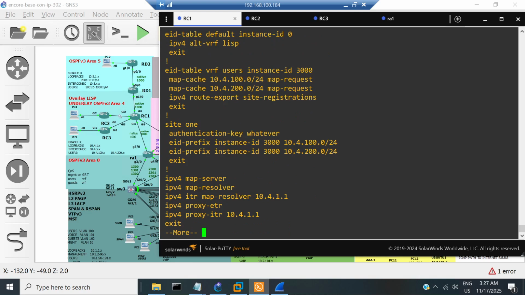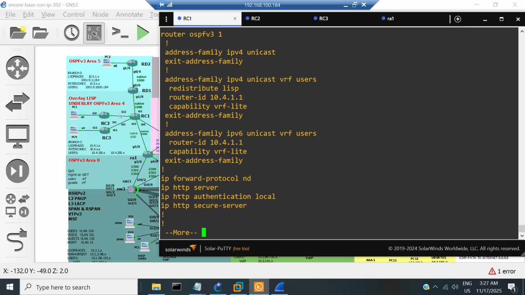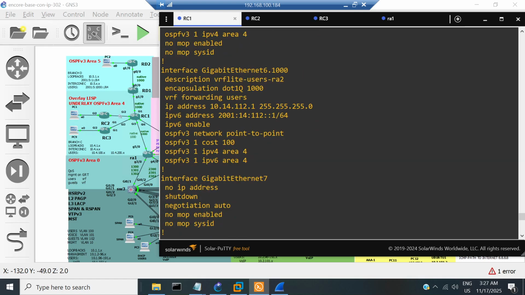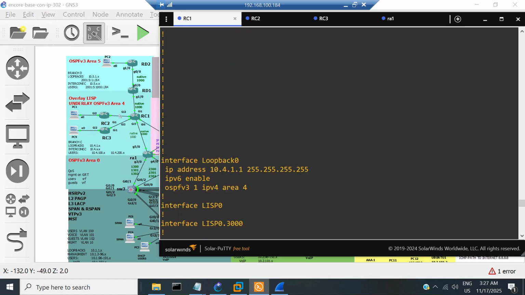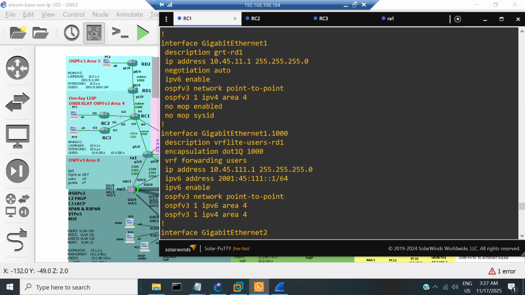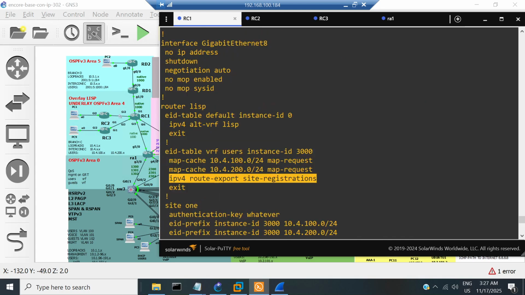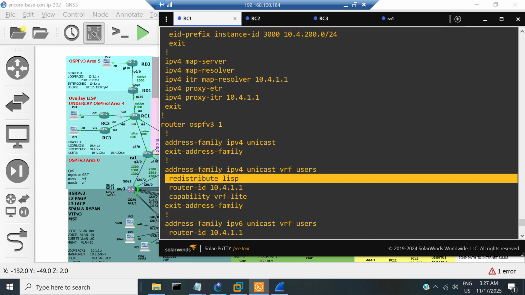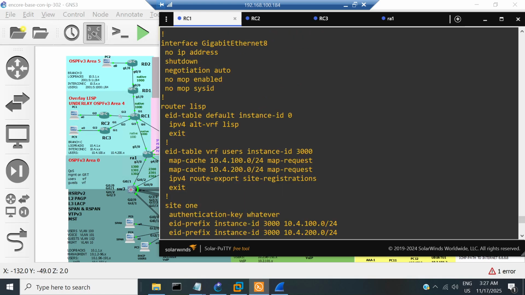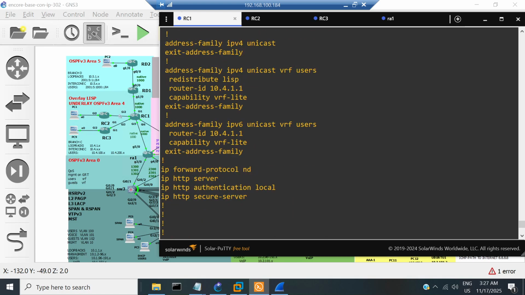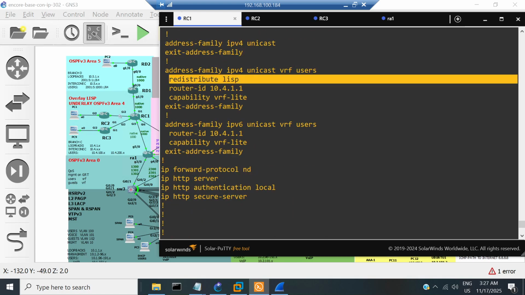So we are issuing this command within LISP, and in order to redistribute these inside OSPF, we go to the OSPF configuration and perform redistribution, which is here. Redistribute LISP. So these are the two commands that we need: export signed registration within LISP and redistribute LISP within OSPF. That's it.